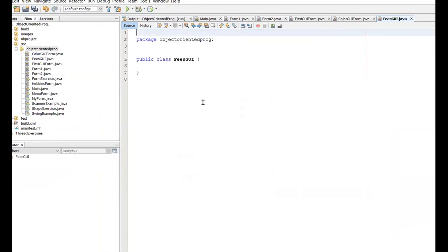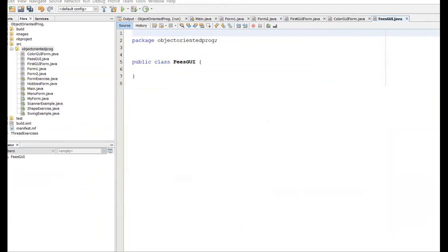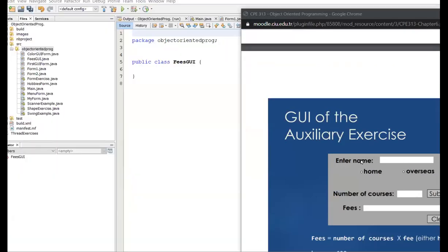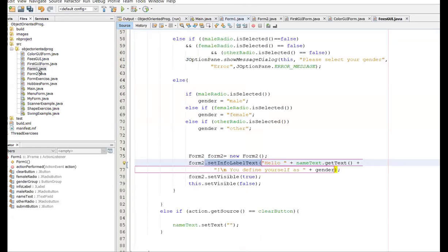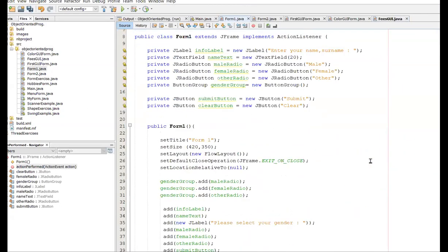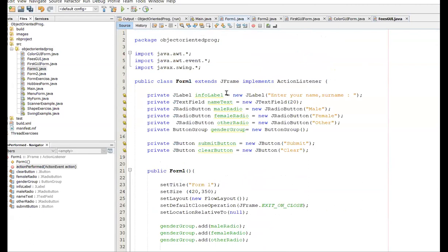I want to design the GUI as quickly as possible. So what I'm going to do is copy and paste many of the features that I already did in the previous exercises, such as labels, buttons, and so forth. For this specific exercise, just copy this.